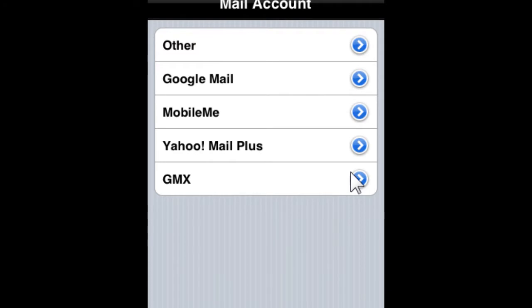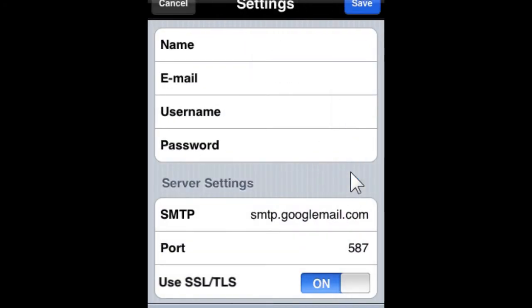So let's click on Google Mail and it's going to take you to a screen where you need to fill out your settings: your name, your email account, your username, your password, the SMTP server, the port, and the SSL if you want to use it or not. In this case, we're going to leave the SMTP server alone, and the SSL setting we're also going to leave alone. Those two you don't touch. And then just fill in the blanks. I'm going to fill that in a second and show you the rest of the settings.